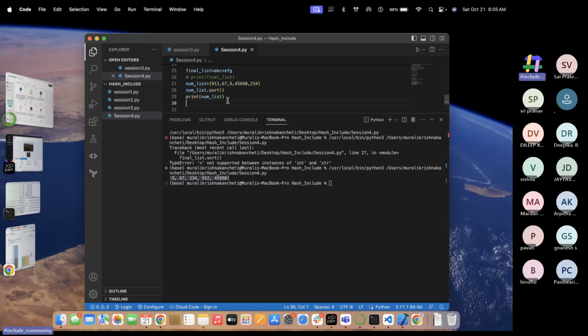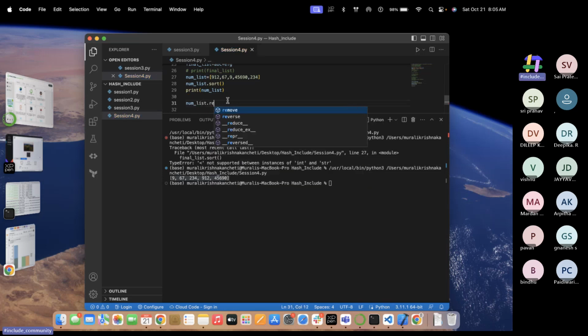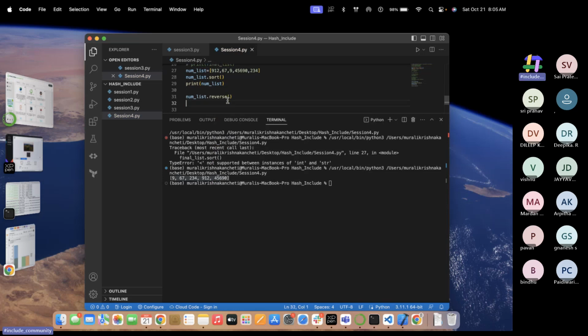And we have another method called reverse. Let's say I want to reverse the number list. I can just call the reverse method. Just call reverse, and then again I'm printing.